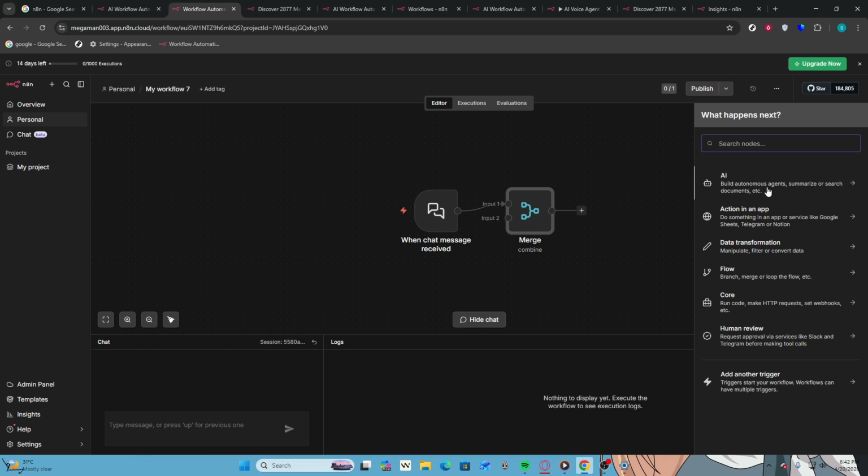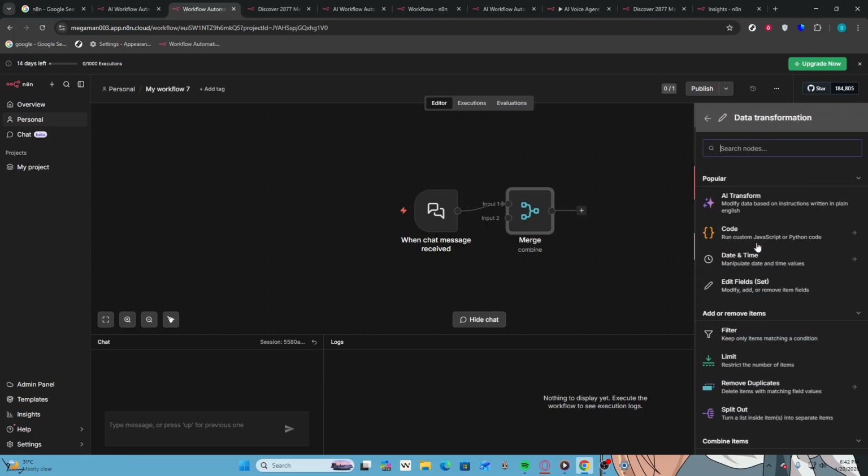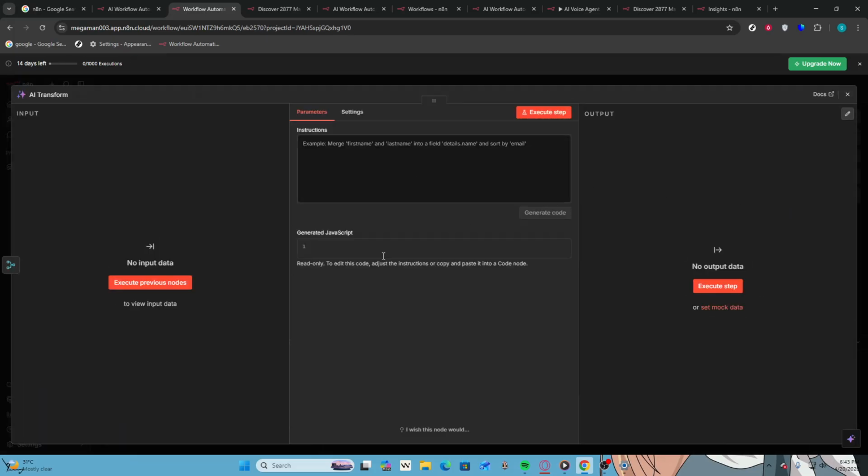Select Data Transformation from the list of actions. This step is essential for shaping the data that flows through your workflow, ensuring it meets your requirements. Next, click on AI Transform. This option allows you to apply AI-driven transformations to your data, enhancing its usability within your workflow. Wait for the interface to reflect this addition.